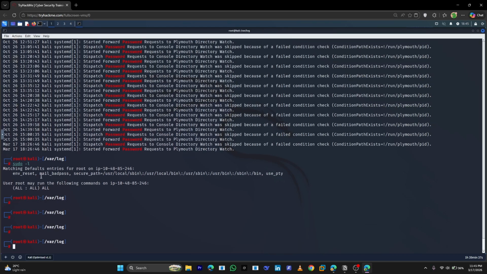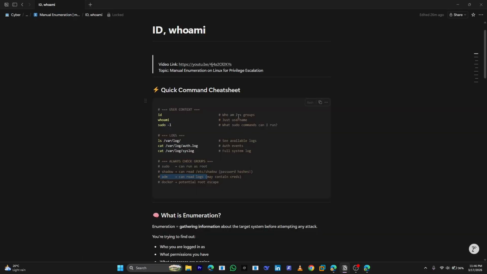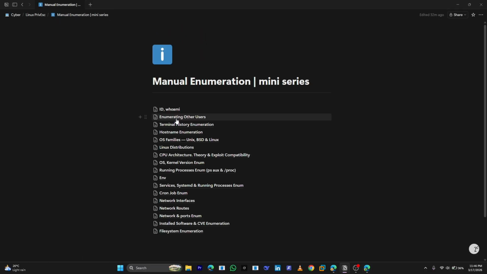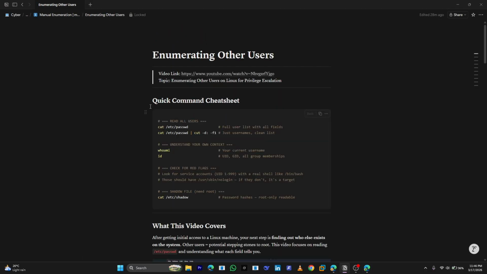Okay, it just gave us the response. User root may run the following commands on this Linux. So we are root user and we can use all of the commands. Okay, now let's move to the second part, enumerating other users.